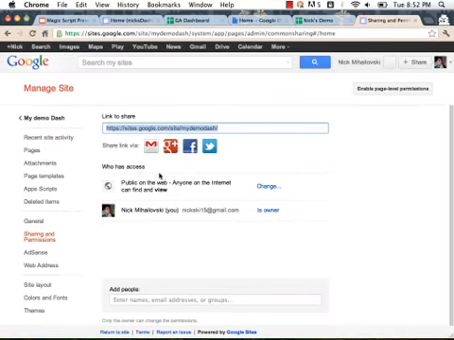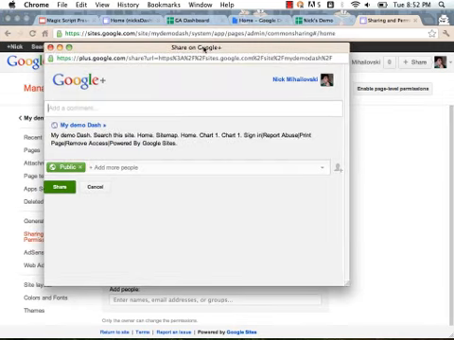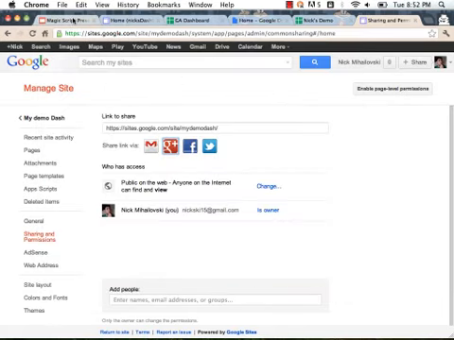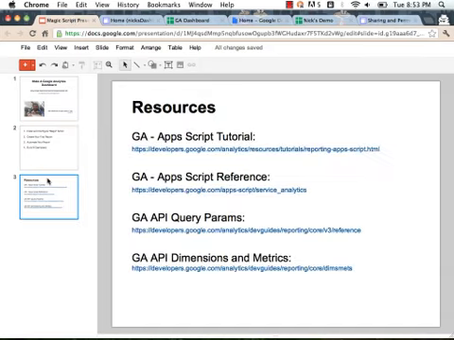So now when I share this, it's quite nice because I could share this through email, or I could Google Plus this to my friends, and I could send it to people who are interested in my site and say, hey, here's the updated data. Take a look. Let's improve the performance. Great. So I just went through everything. I showed you how to install and configure the Magic script, how you can create your first report, how to automate that report, and then how to build a dashboard.